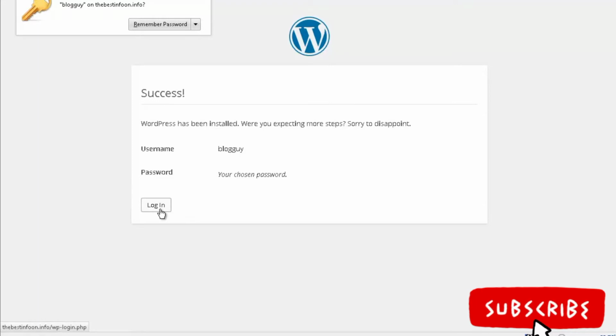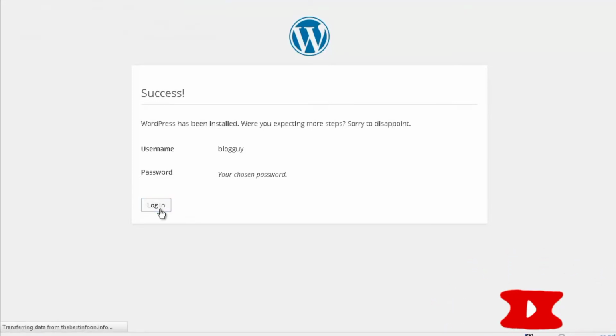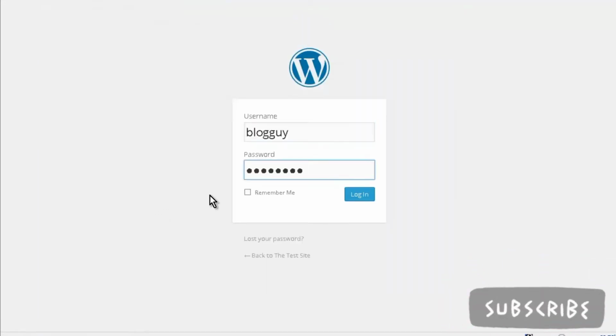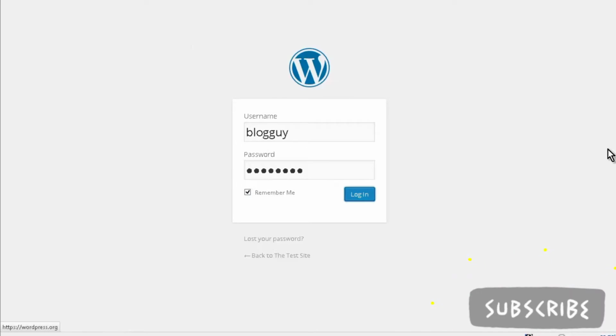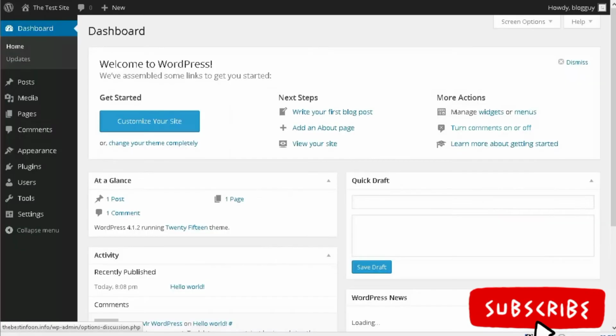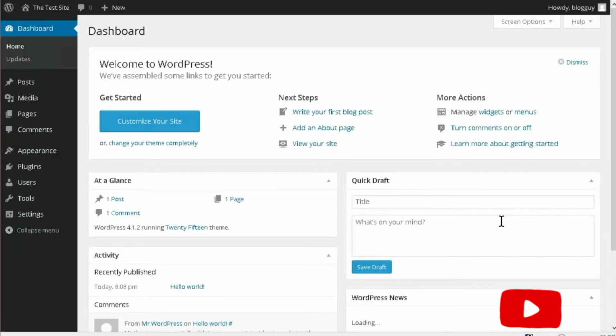Okay, and log in. Okay, and I'm just going to have it remember me. We'll click login. And there we have it. WordPress is now installed.